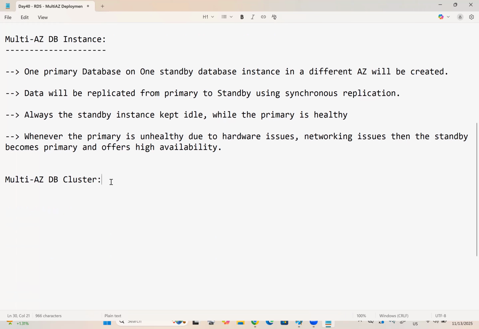So the multi-AZ DB cluster, right? Here, what exactly is going to happen is one writer and two readers will be created. Instead of a standby, two readers will be created, and those two readers will be in two different availability zones. Primary in one availability zone, and two readers in the second and third availability zones. They will be spread across multiple availability zones. So even with the failure of two availability zones, the database is highly available.